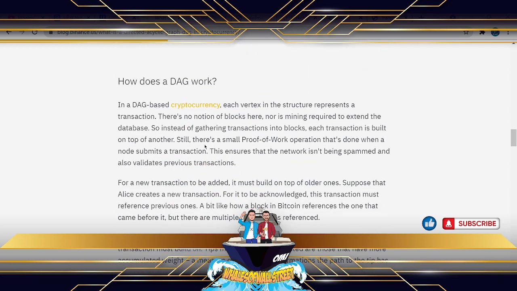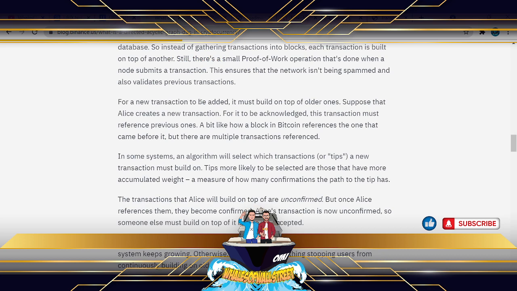Okay, so we've got a few funky graphs here, but how does DAG work? In a DAG-based cryptocurrency, each vertex is a structure that represents a transaction. So no notion of blocks. As I mentioned earlier, there are no blocks or miners required for it. It's a bit mental. There's a small element of proof of work operation, but it's done when nodes submit the transaction. For a new transaction to be added, it must be built on top of older ones. So the more new transactions there are on the network, the more there are to approve or confirm the previous ones. So it's like that method of proof of work, proof of stake, and things like this that we've spoken about in the past.